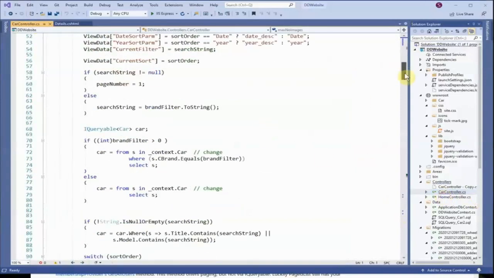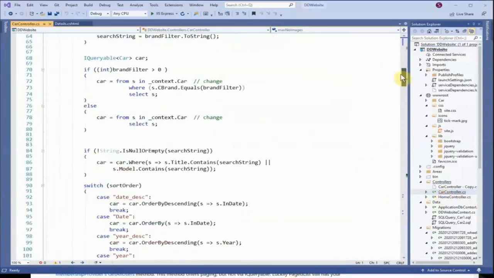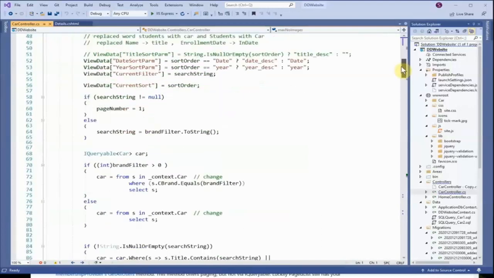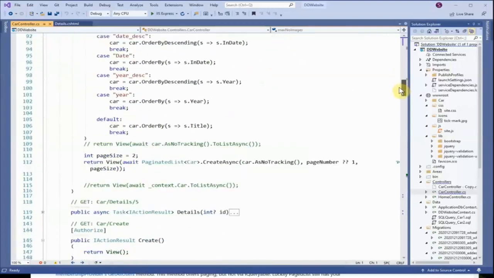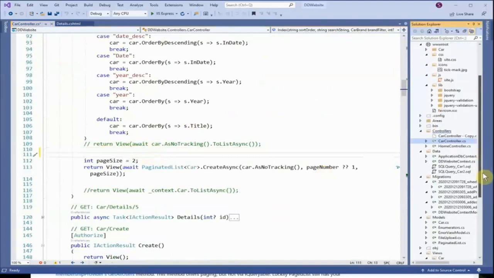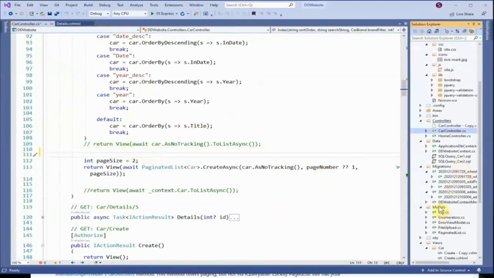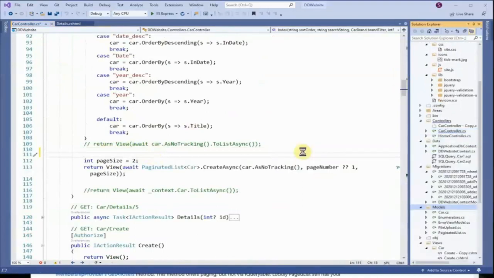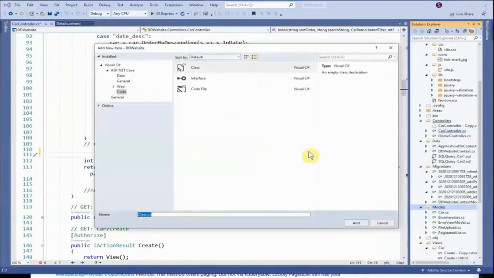And other thing is in the index file we have used simple hard-coded the number 2. Let me see here. So instead of that, we want to put all the constants in a single page. Maybe we will create a file under the models, right click, add class. So we call it settings, add.